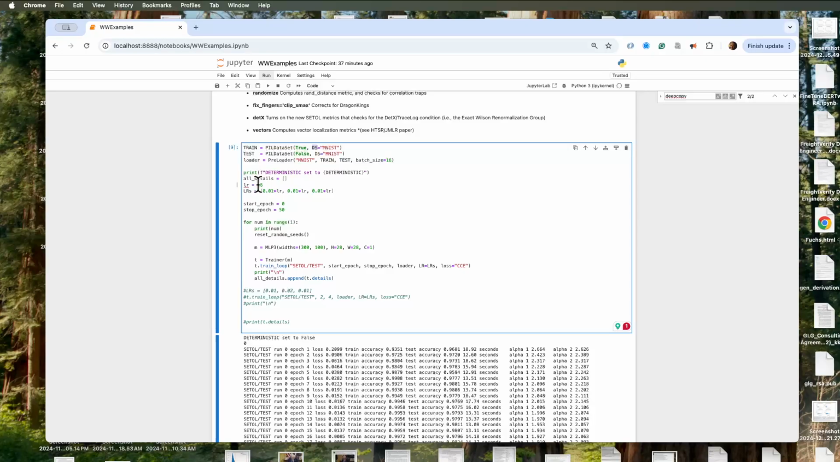You're going to set the learning rate here. It's going to be 16. And then you can set the individual layer learning rates. Here the layer learning rates are just 0.01 times 16. You can set the start and stop epoch. We're going to run it for 50 epochs. I'm going to run it here.